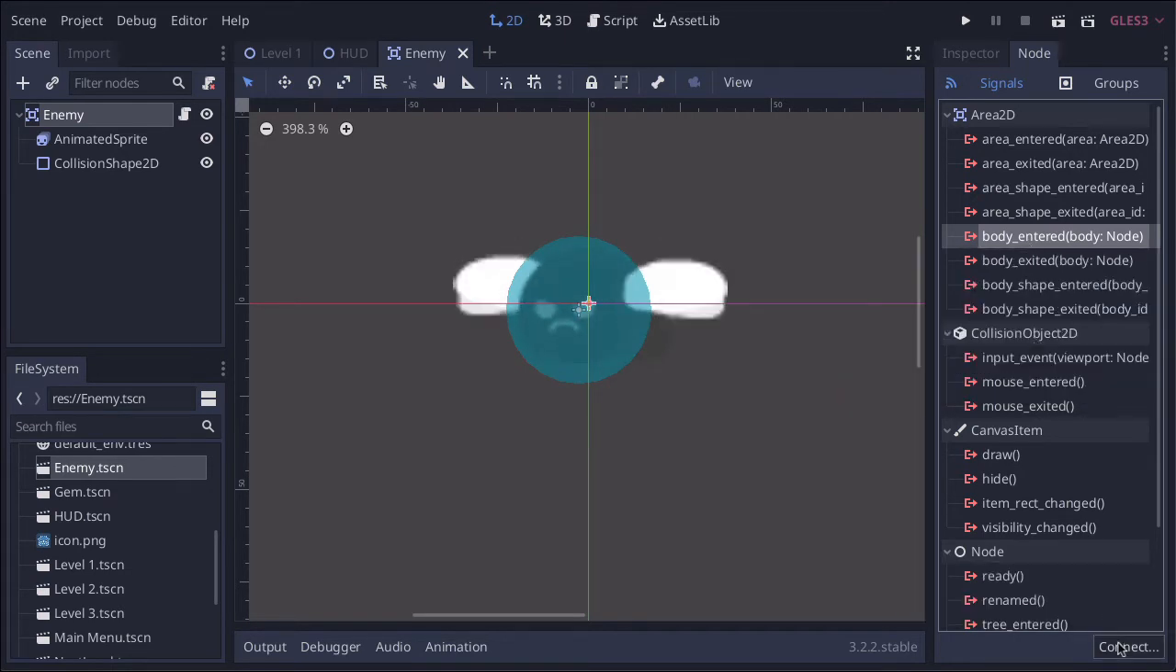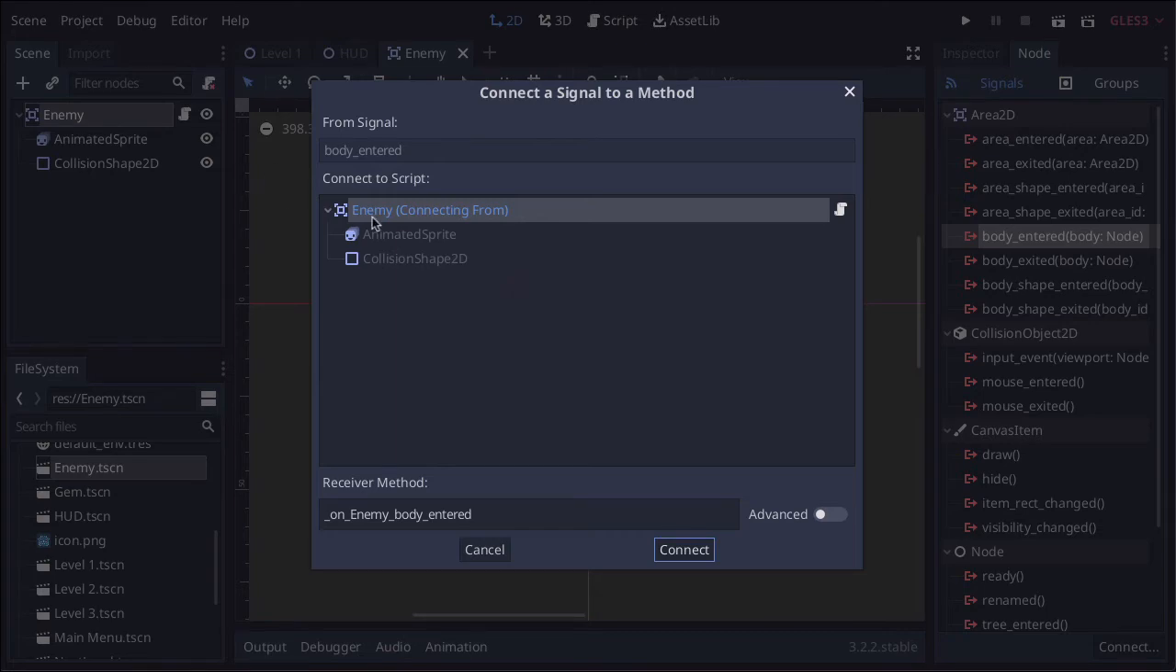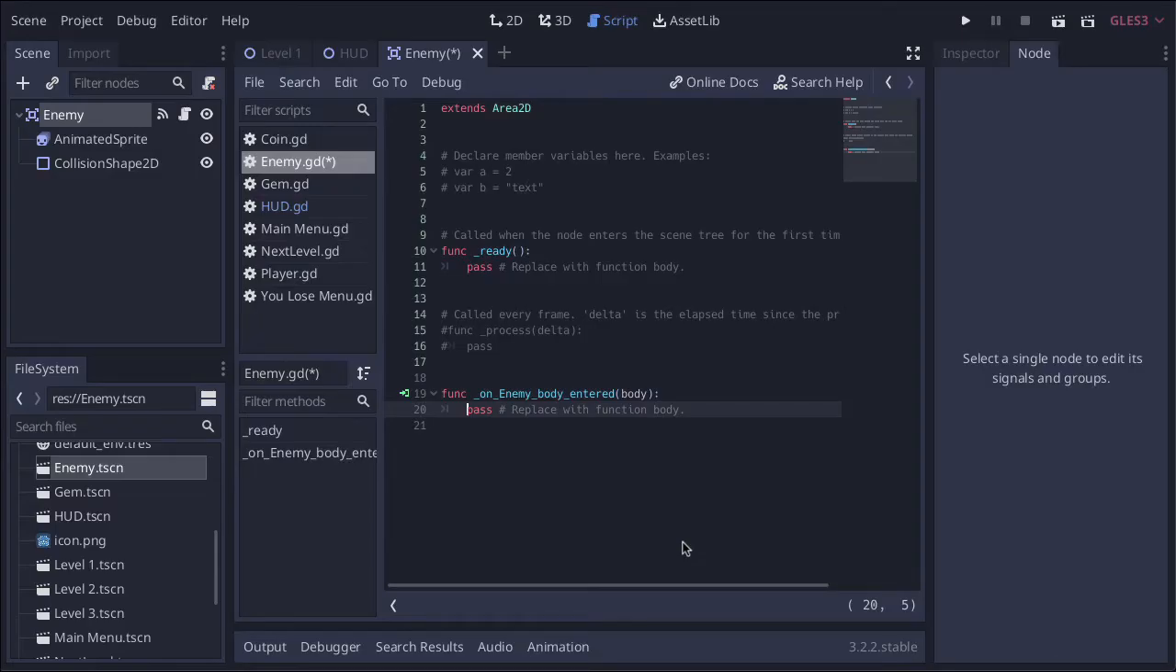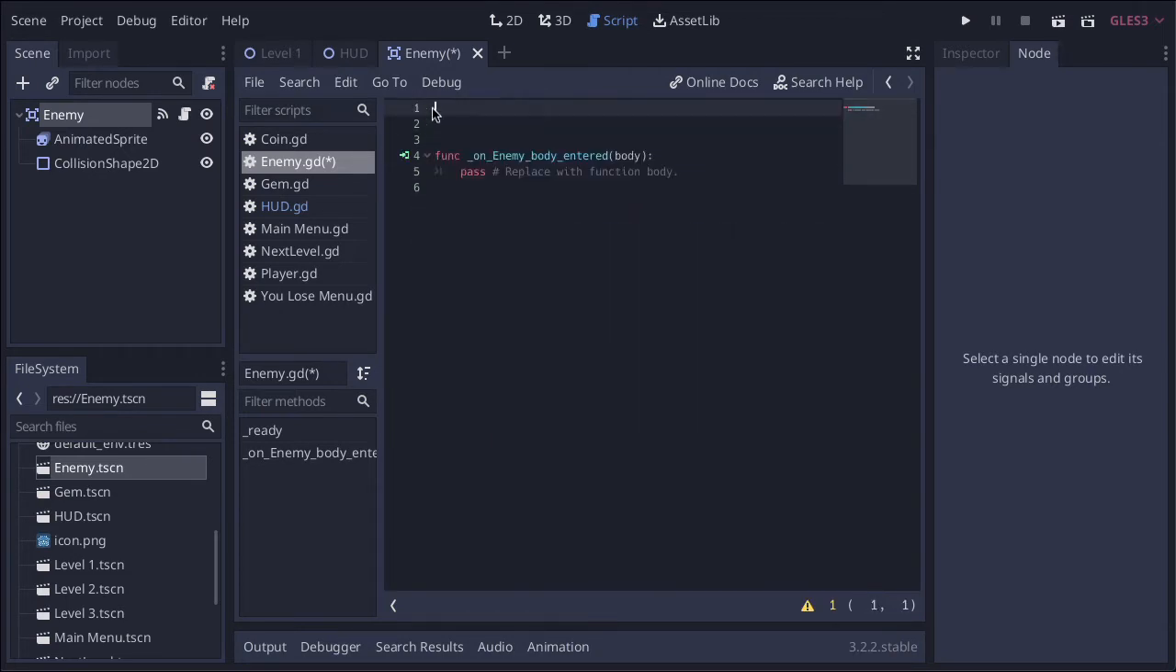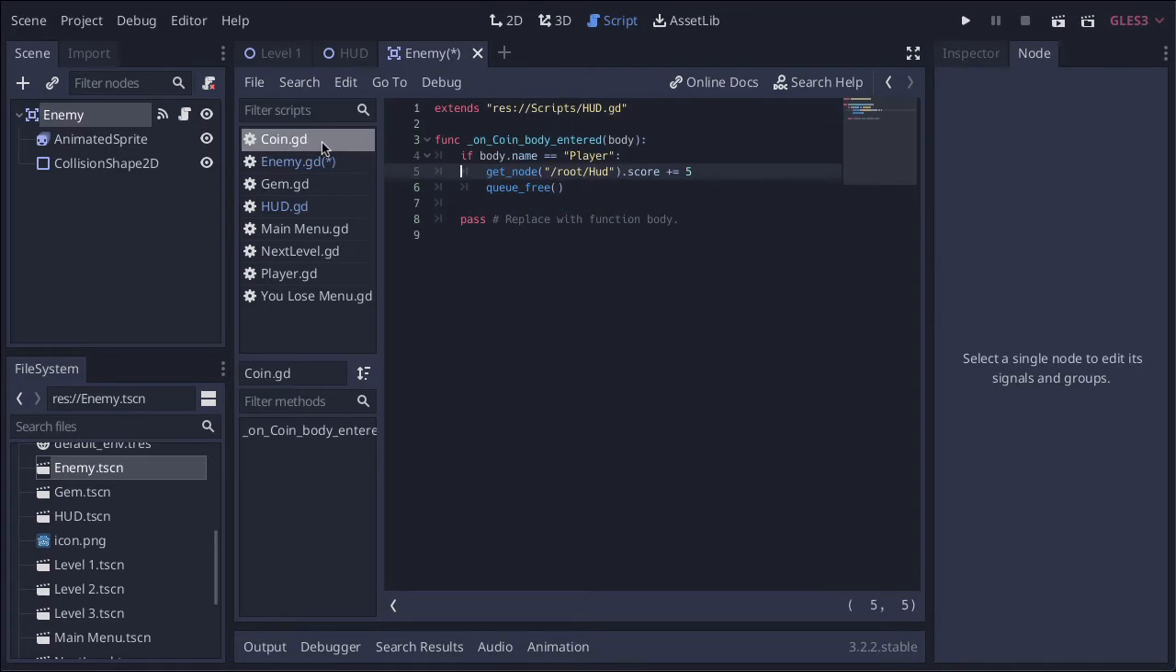So let's press connect here. Make sure it's connected to the right one. Yep. And now it takes us over to our enemy script. Now, in actual fact, we don't need any of this. We're going to steal a lot of the code from our coin that we created in a previous lesson. So if we go into our coin, we've already got a lot of what we need. So what I'm going to do is I'm just going to borrow some stuff.